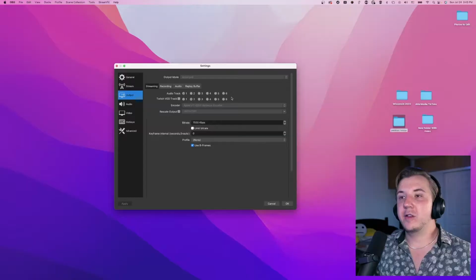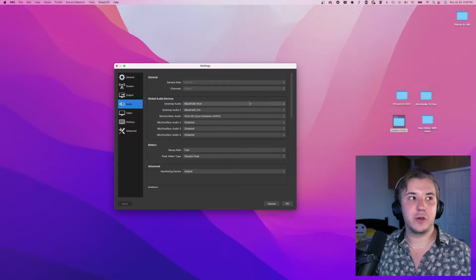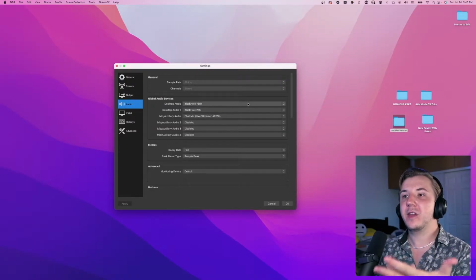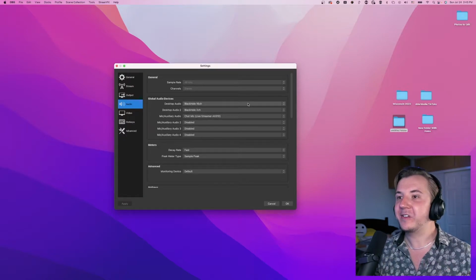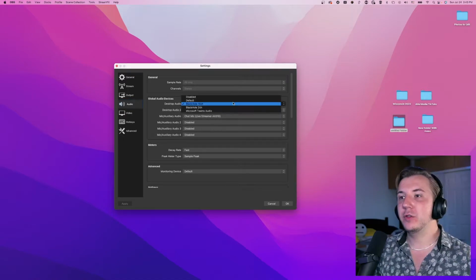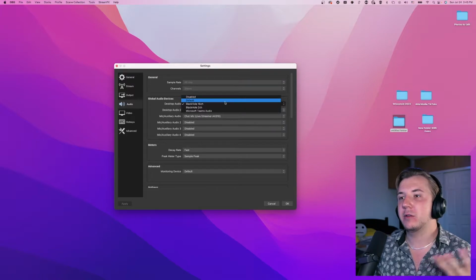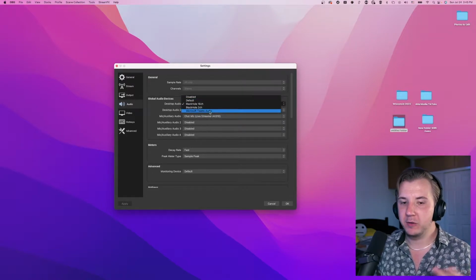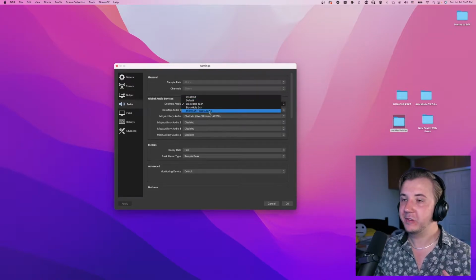Now, let's get down to audio. Apple Silicon devices have a lot of quirks when it comes to audio. If you go into OBS and look at my audio section right here, you see the desktop audio is called Black Hole 16 channel and Black Hole 2 channel. What does that mean? If you look at the available audio devices, disabled and default would be your only options normally. Microsoft Teams Audio, I have that because Microsoft Teams is installed for me.